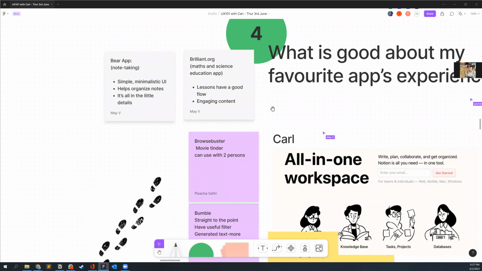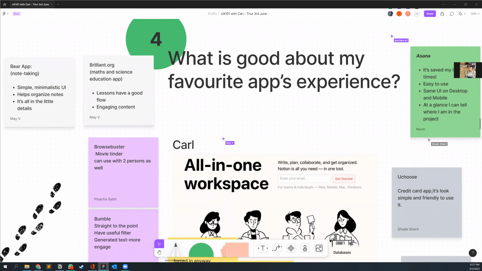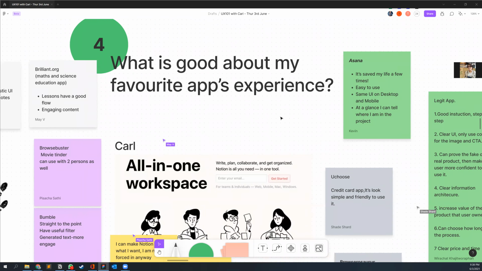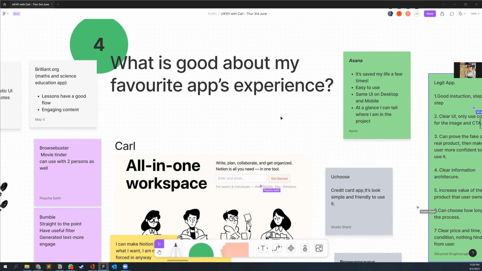Everyone's doing really, really well. Well done. All right, let's take a look at what you've got. Asana, nice. So Kevin says it saved my life a few times. Yeah, and probably caused some deaths as well. Same UI on desktop and mobile. That's a really nice point. If you're doing a user experience and it's an app that you flip from desktop to app, it's very, very important for that to be the same experience or similar. App experience and desktop experience are very different, but having the same feel is very important.